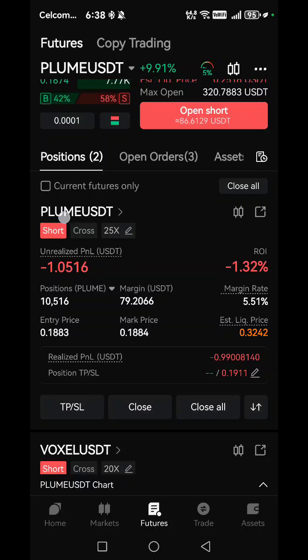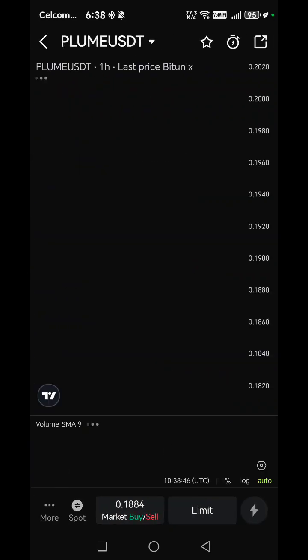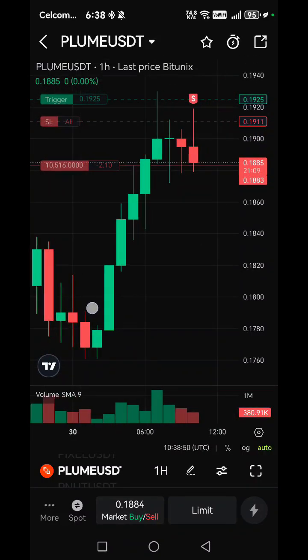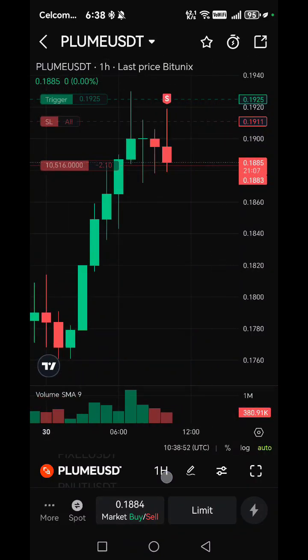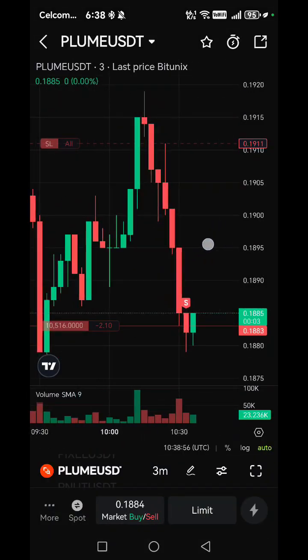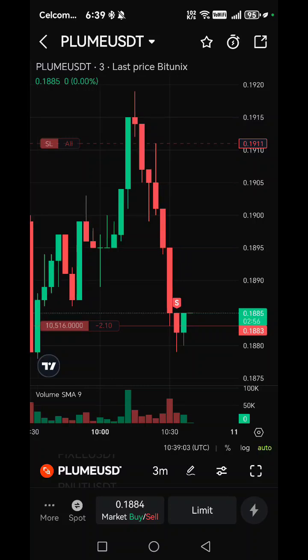Okay, so I can see that Plume has been moving down. Let me just have a very quick check on the chart again. Let's see what is happening over there. So it kind of moved up a little bit, which is perfectly normal. That is a normal movement of a coin. On a small time frame, it looks like it wants to just move up a little bit.